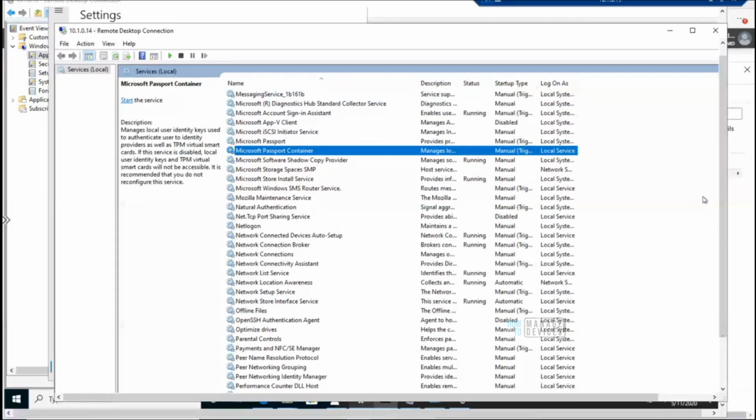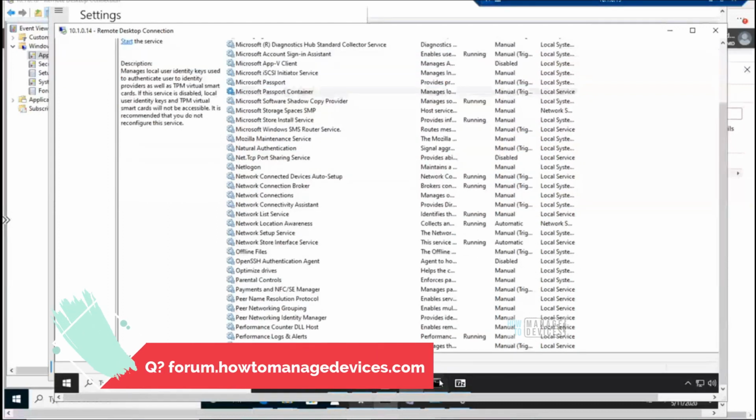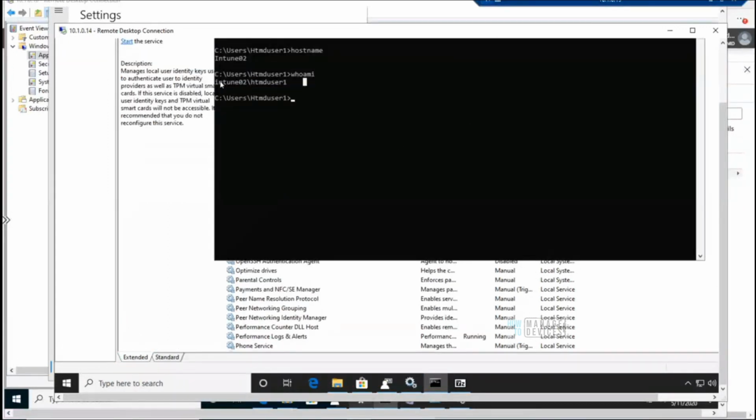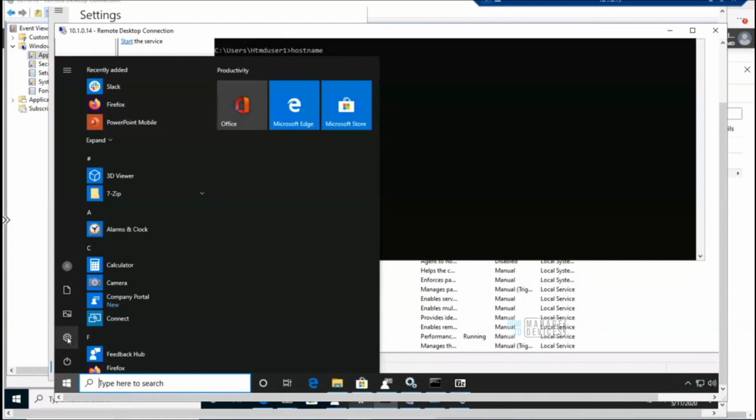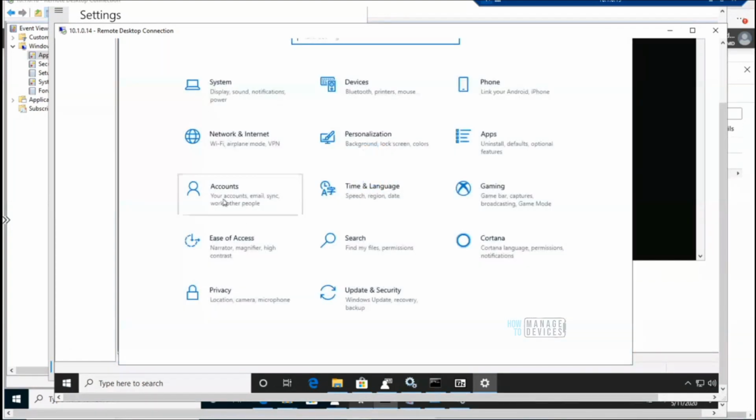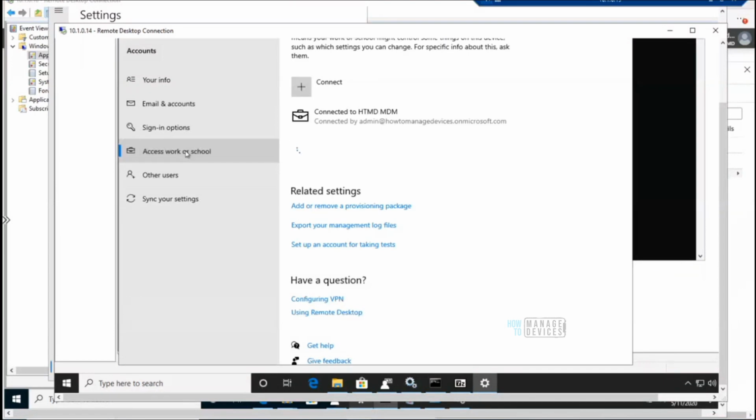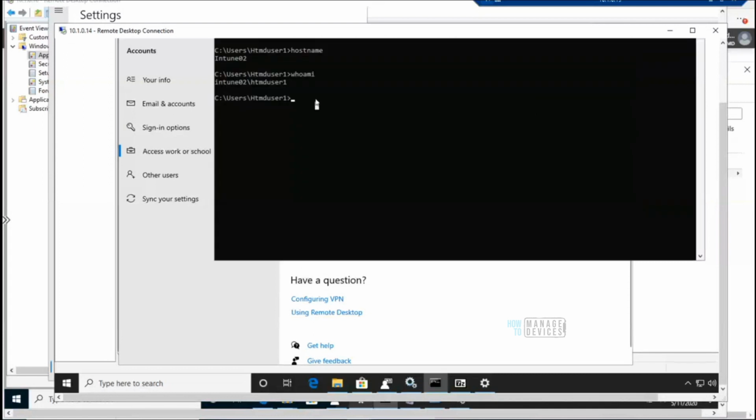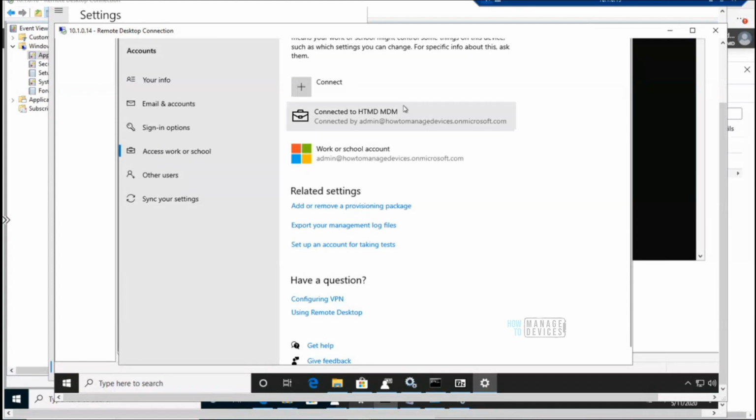So let us understand what is the characteristic of this device. I logged in with the local username and password, that is one thing. And if I go to settings, accounts, and access work account, this is basically an Azure AD registered and MDM managed device. 02 is an Azure AD registered and MDM managed device.